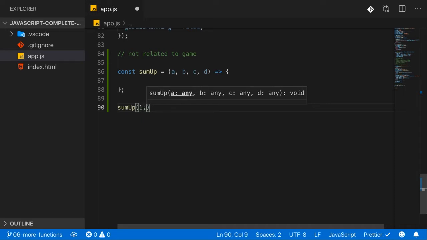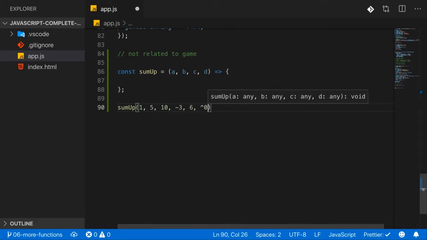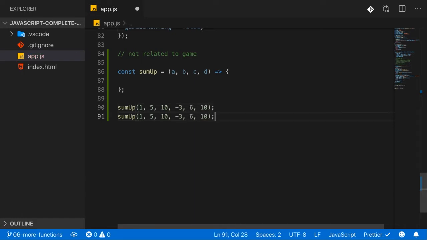So we could be calling this with 1, 5, 10, -3, 6, 10, and so on. But I also want to be able to call it with an extra argument or with 2 extra arguments, something like this. So this should be flexible regarding the amounts of arguments it gets.